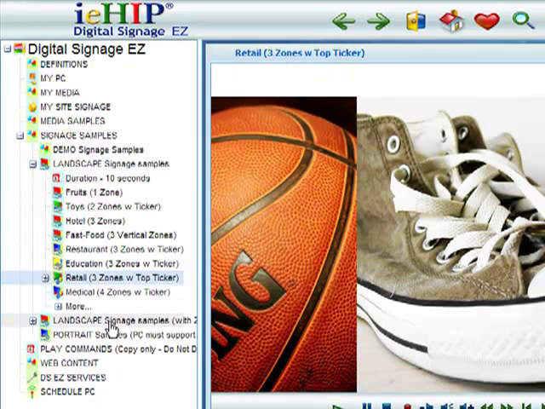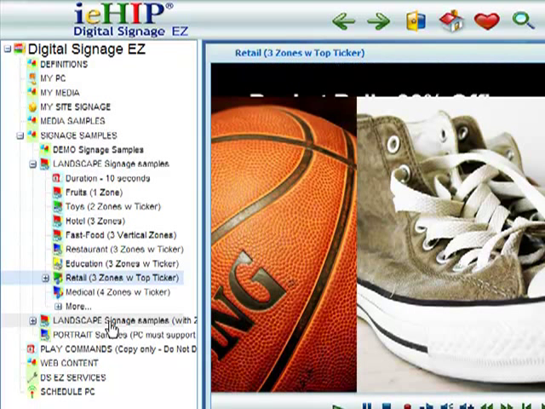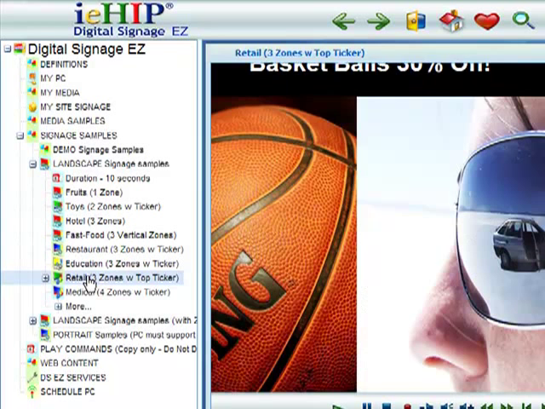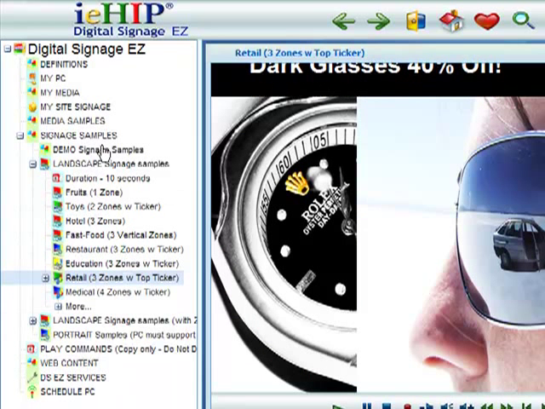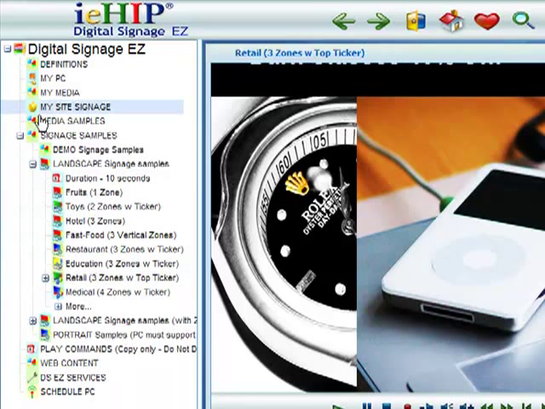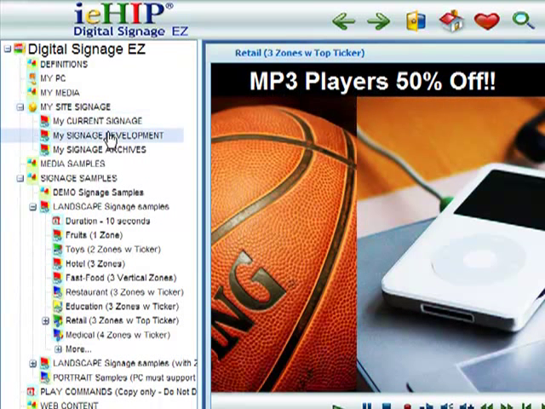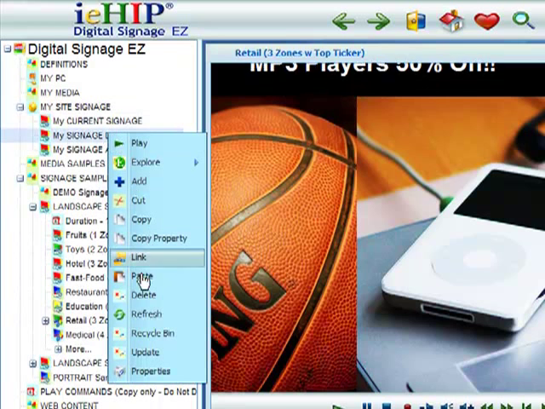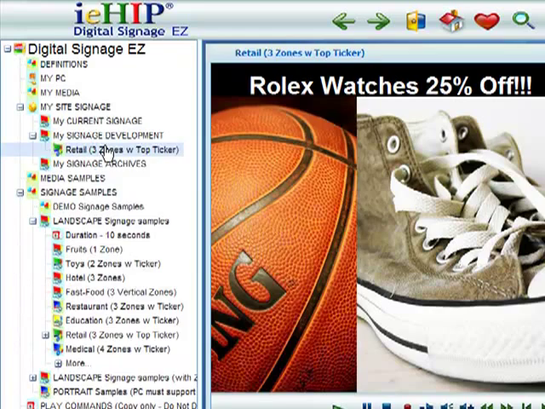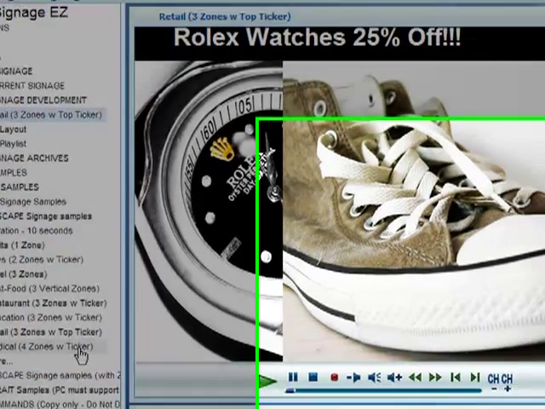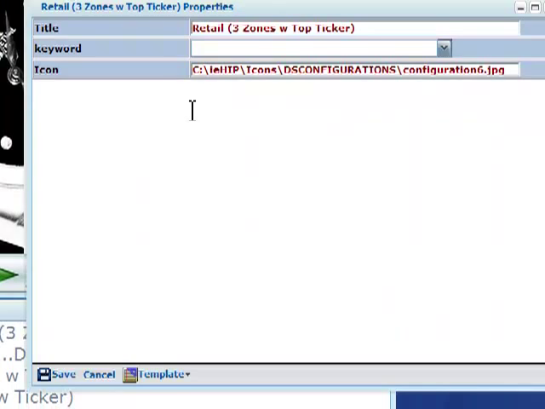And we've played the retail sample, which is the one that we have selected for our new signage. We will copy it and paste it into My Site Signage, My Signage Development folder so that we can work on it. We'll change the name by going to Properties, and we will call it Sports Store.